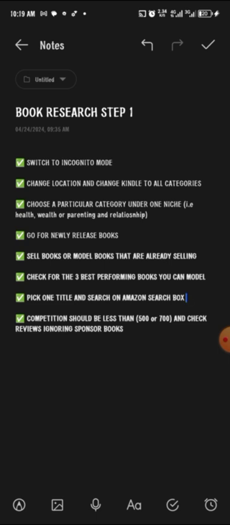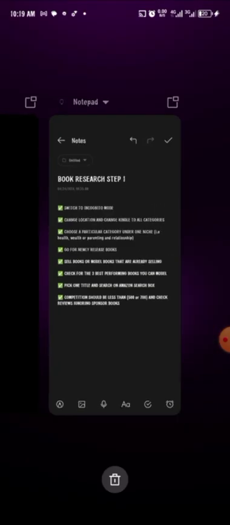So you can revision or model books that are already selling. Then you check for the 3 best performing books you can model in that particular category or subcategory. Do you understand? This is what I mean.